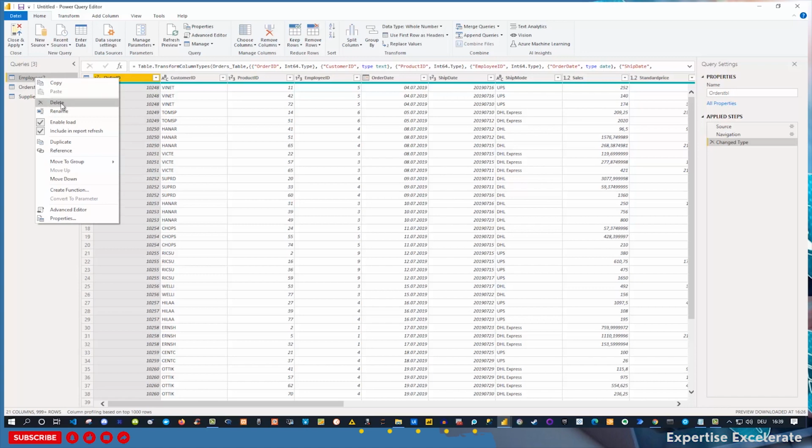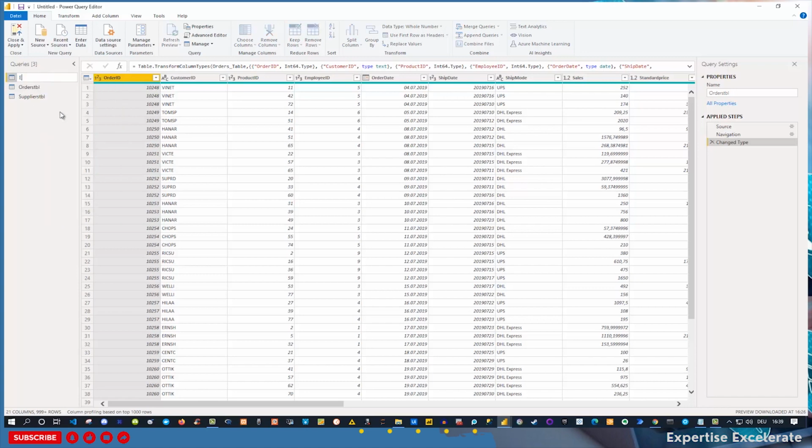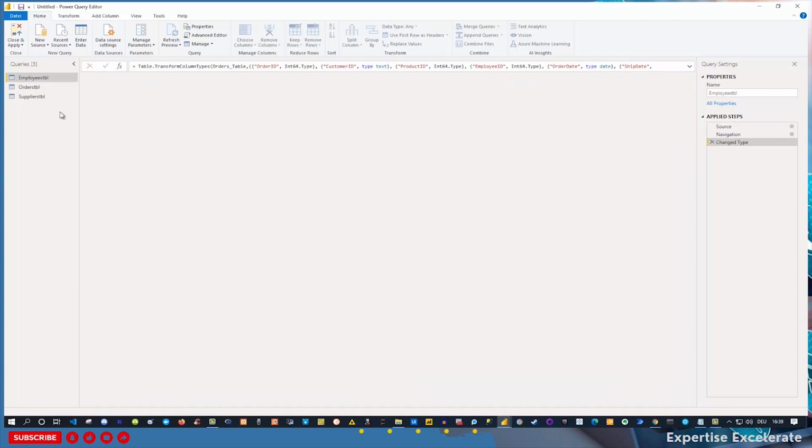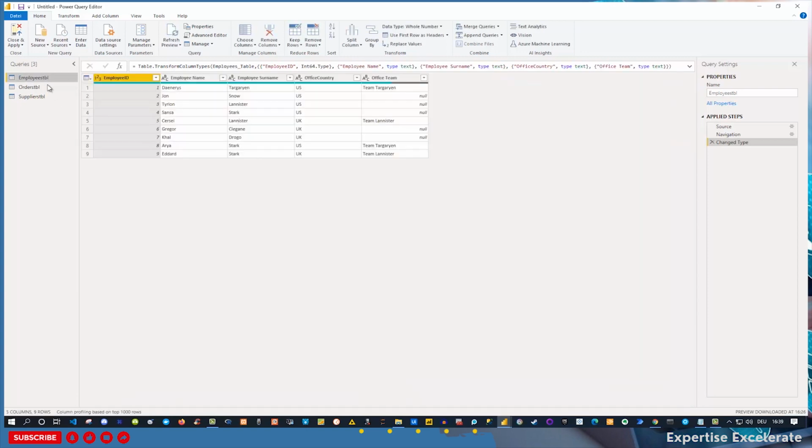So let's do that for the orders table. Click on rename and call this orders TBL. So far so good. And then finally we do the same for the employees table. Right click here and say rename, and so this is our employees TBL. Okay, so let's check the tables then.